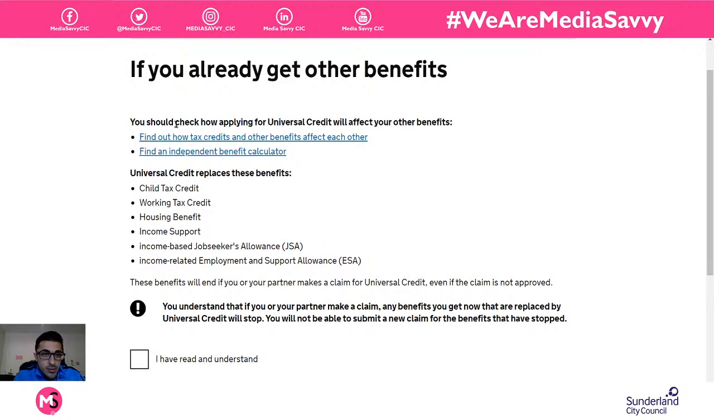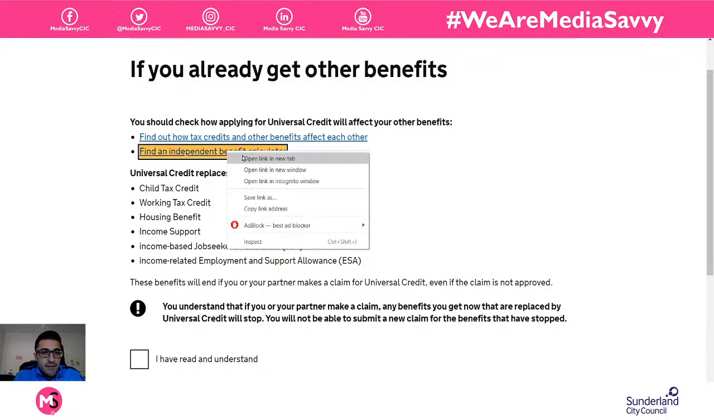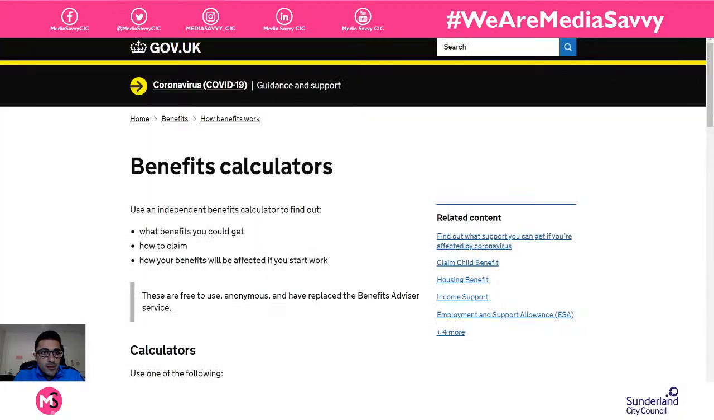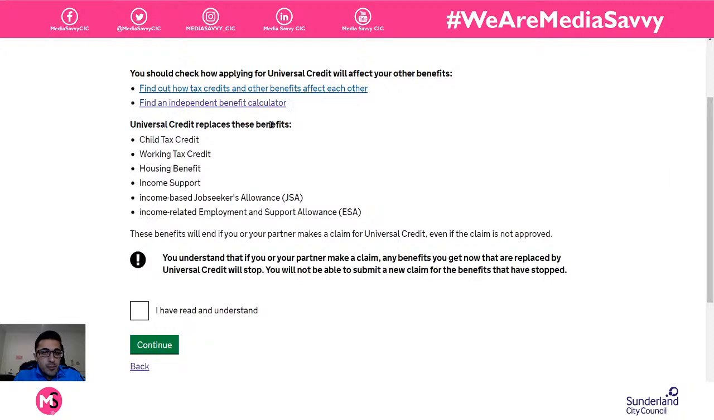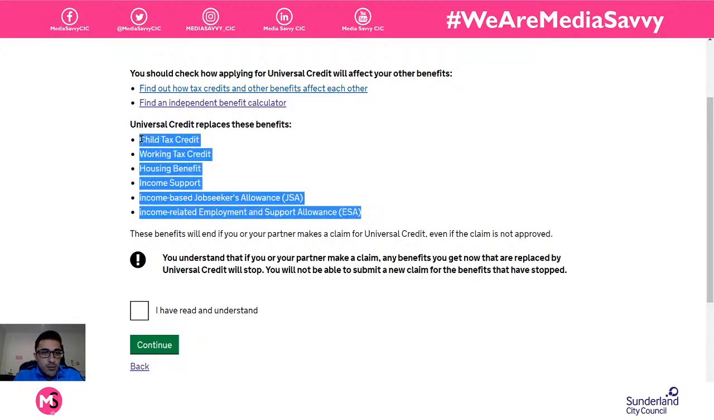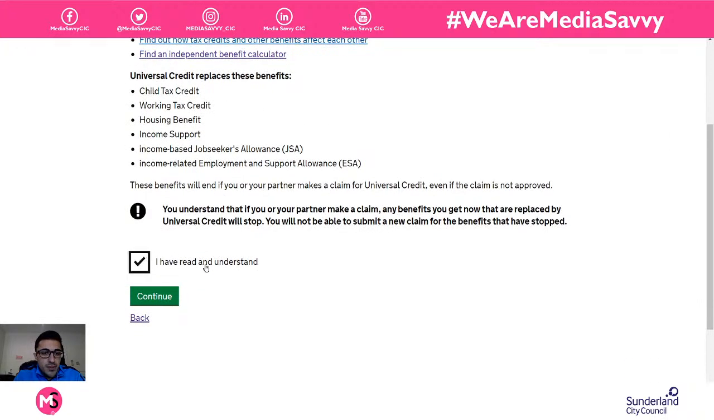It's telling you there that you should check how applying for universal credit will affect your other benefits. So if you are getting tax credits and other benefits that may be affected, there's an independent benefit calculator there as well. Universal credit replaces these, so there it's telling you what it's going to replace. I've read and understood.